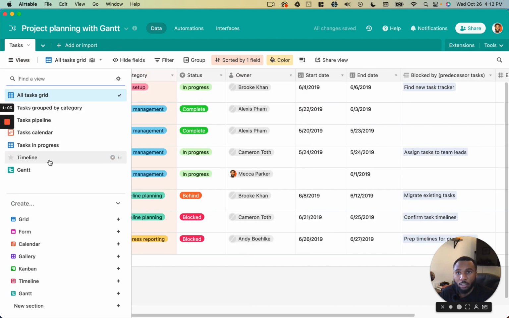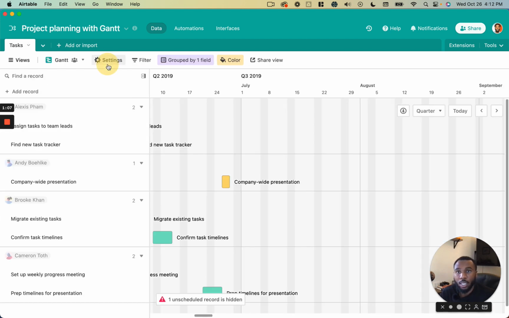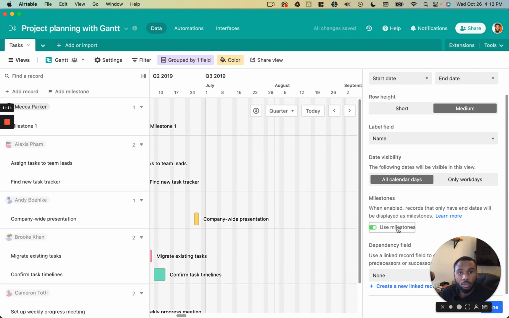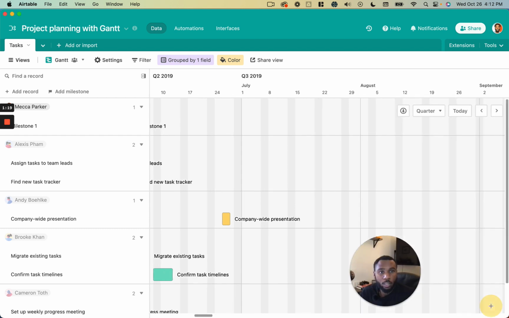And you do not want to add a start date. So once you go back to your Gantt view, you're going to want to go to settings and scroll down to milestones and use milestones. Okay, so once that's done, you can go ahead and click the done button.